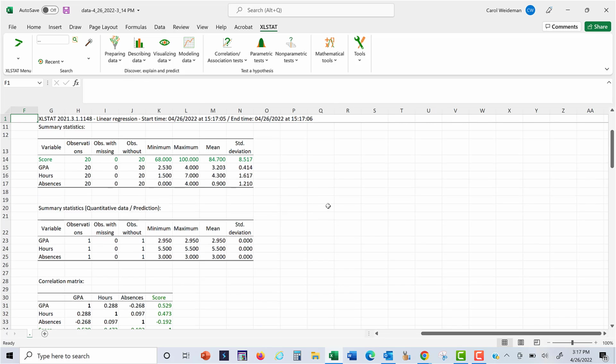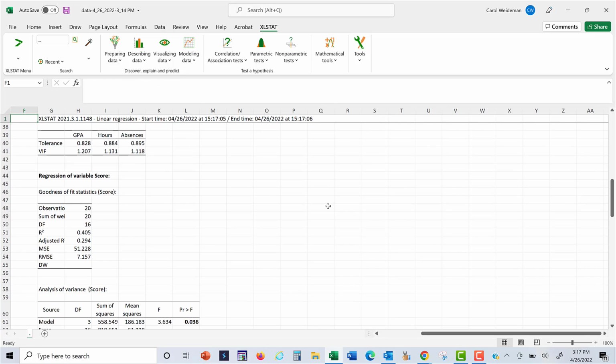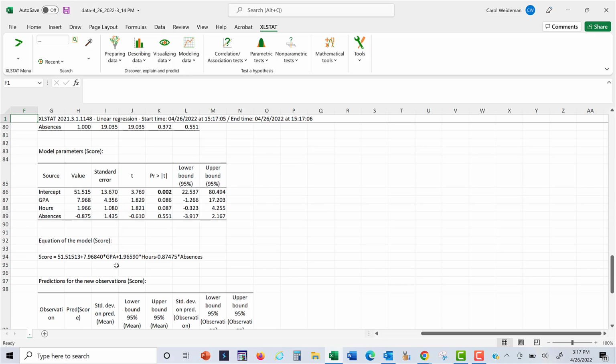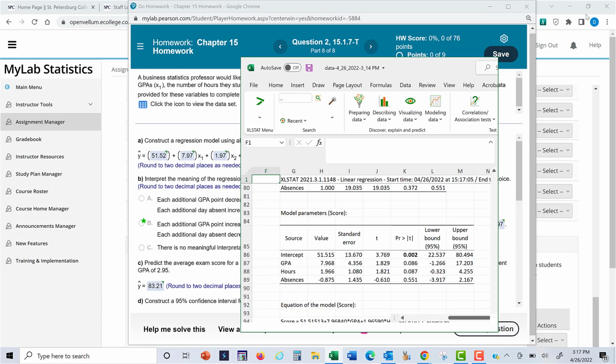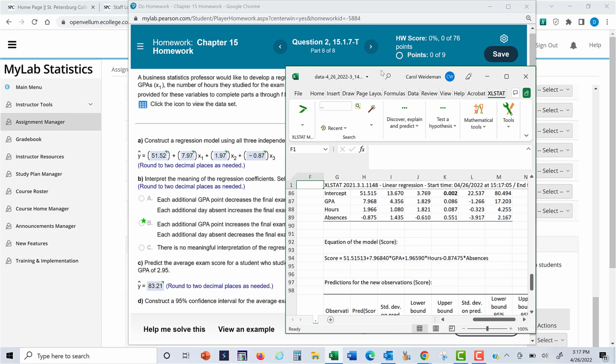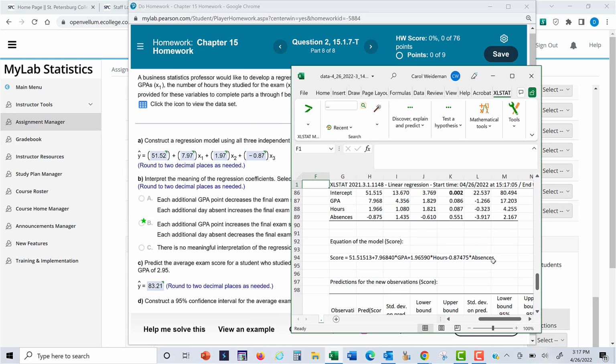All right, so if we scroll down, we will see the regression model right there. Let's go ahead and compare it to what was given in the answer here. So 51.52 plus 7.97 times x1 plus 1.97 times x2 and negative 0.87 times the absences. And then you can go ahead and interpret it.